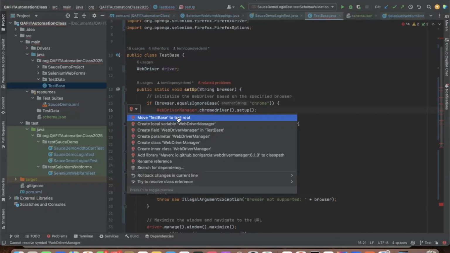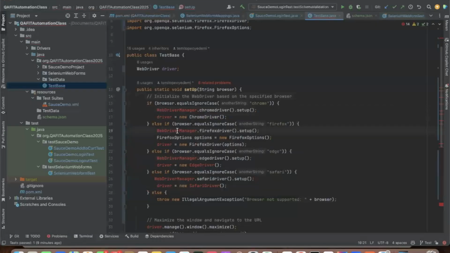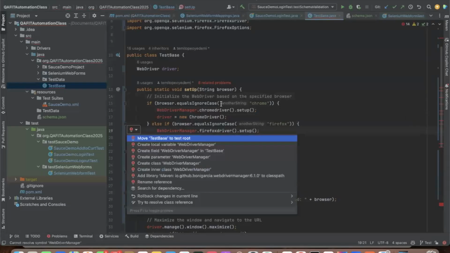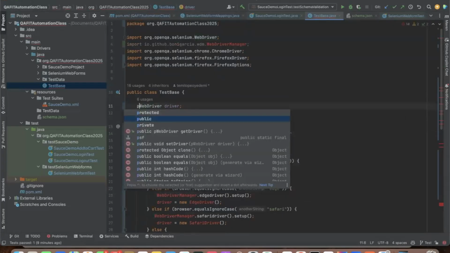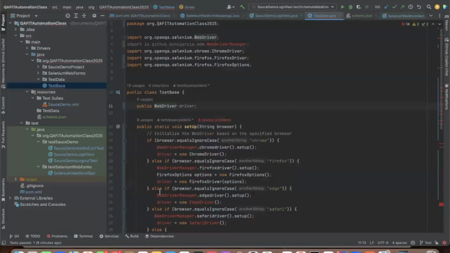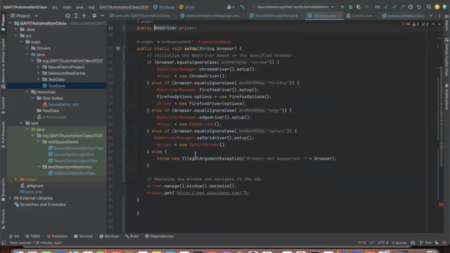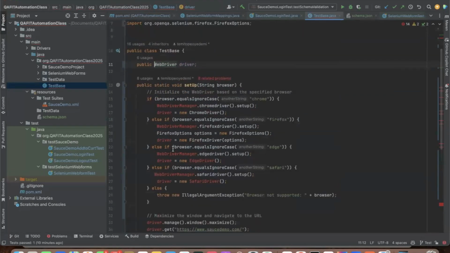Move test base to test root. Change test root. WebDriverManager. Move test page to. Didn't we initialize? Didn't we do this WebDriverManager well? Public WebDriver driver. What about the 8 problems? These 8 problems are from all of the tests that we have used these base tests for. So we will just correct this page, and then we won't have problem with our test, or we'll find a way to rework the test, but there won't be much issue. But we need to find out one thing right now.